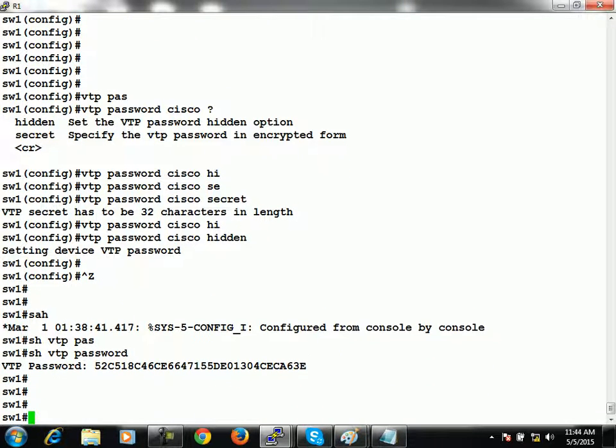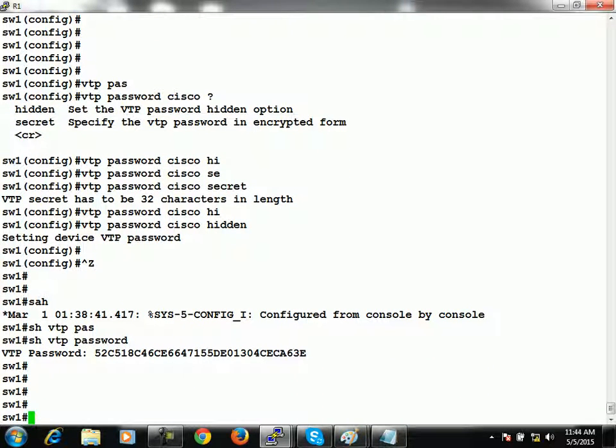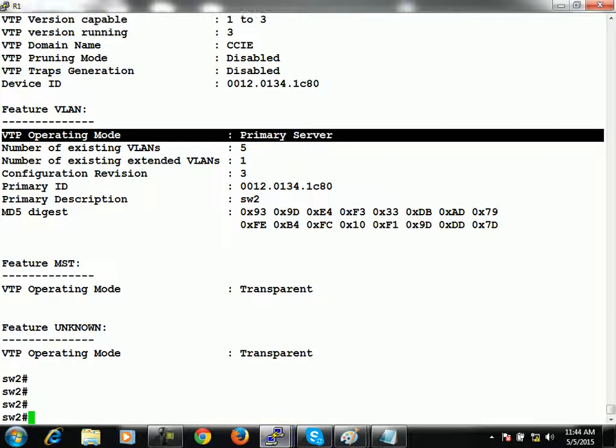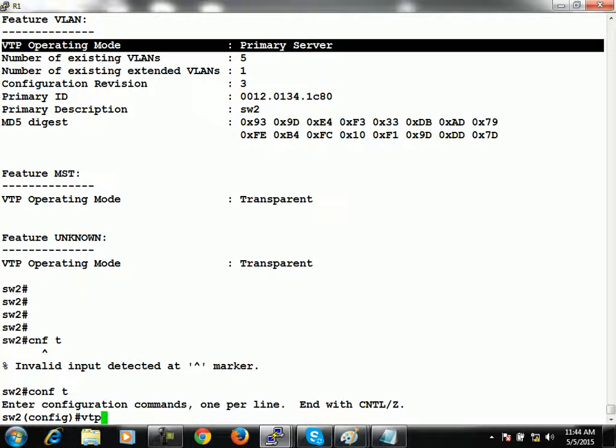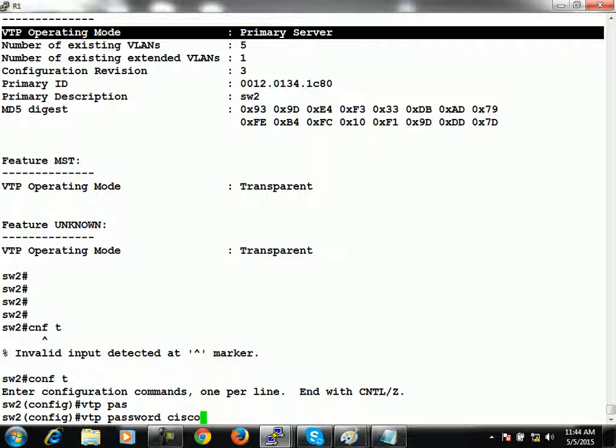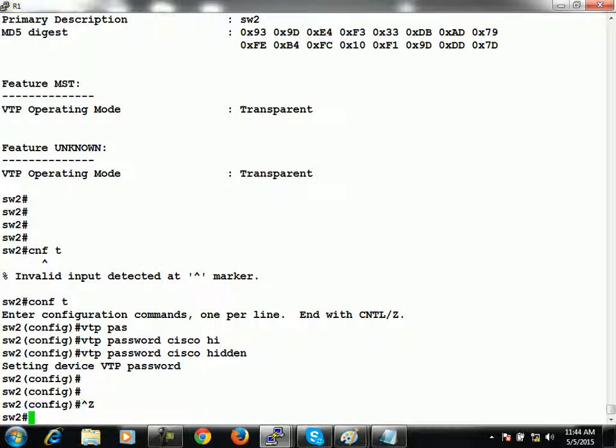And this time show VTP password. This is your password. In the same manner, I'll configure this password on switch 2 as well. VTP password Cisco, and then show VTP password.